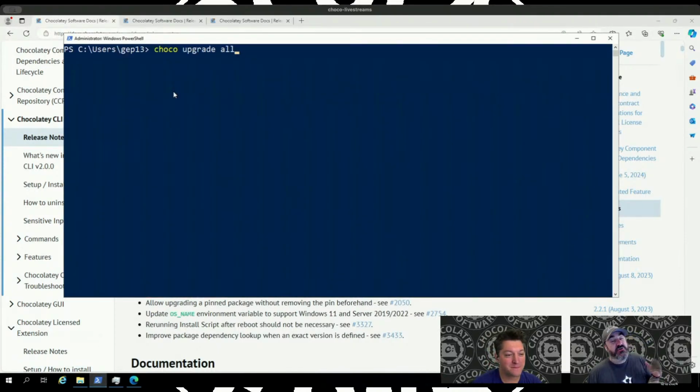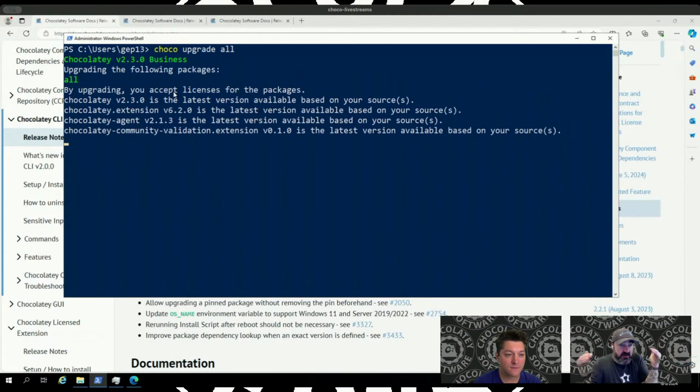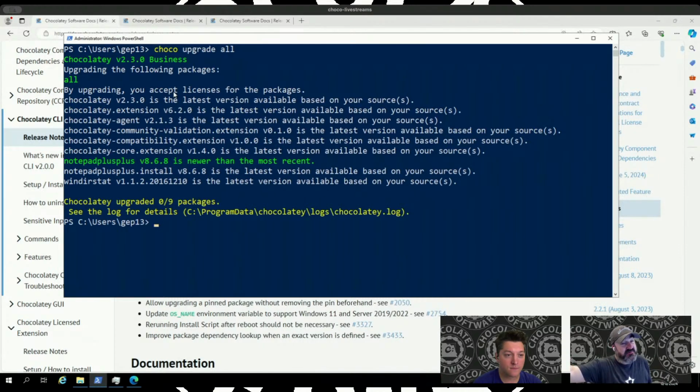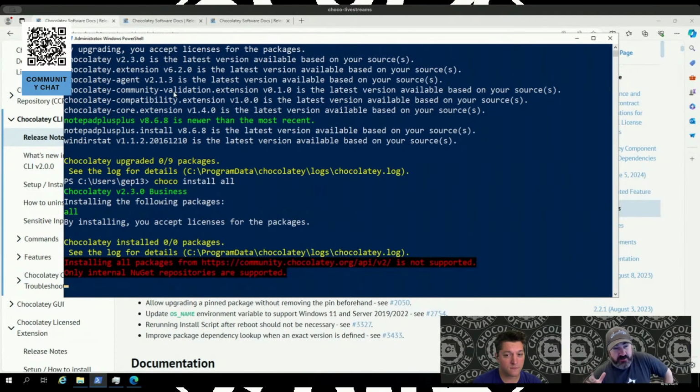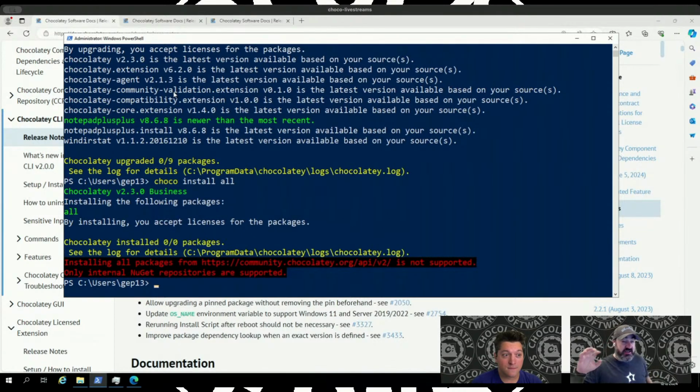Exactly. So hopefully everyone is familiar with the concept of choco upgrade all. Choco upgrade all will go through all of my currently installed packages, check to see if there are any updates available, and if there are, upgrade them all. But what would happen if we were to run choco install all? Well, bad things would happen if you did that against the default sources, because literally over 10,000 packages would be attempted to be installed in one command.